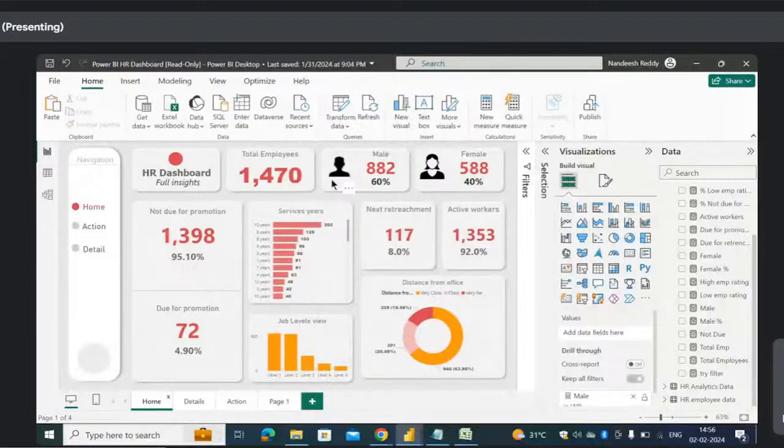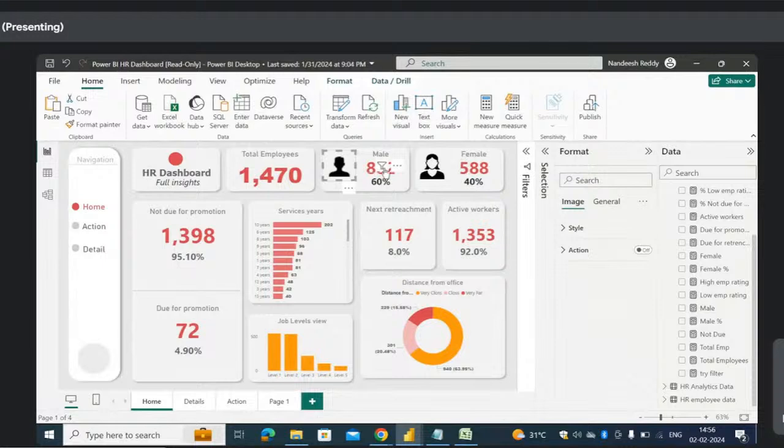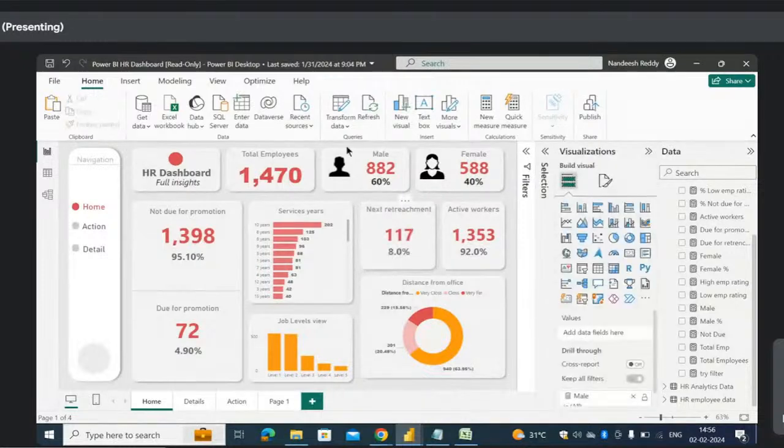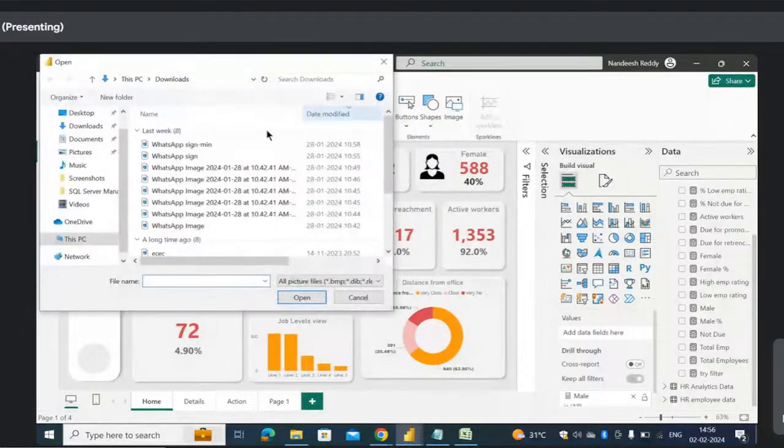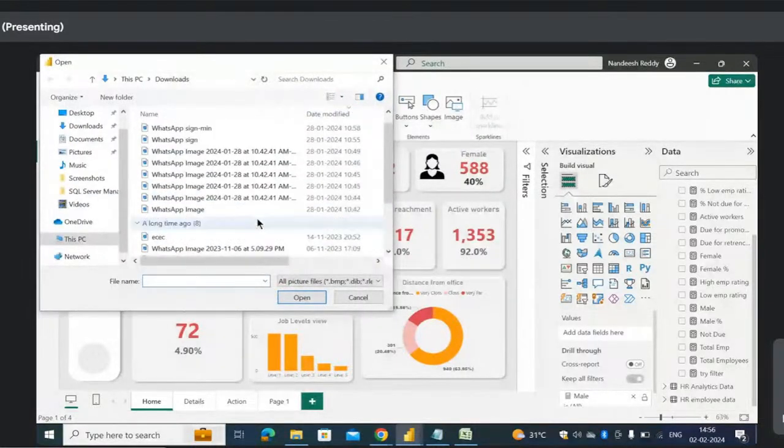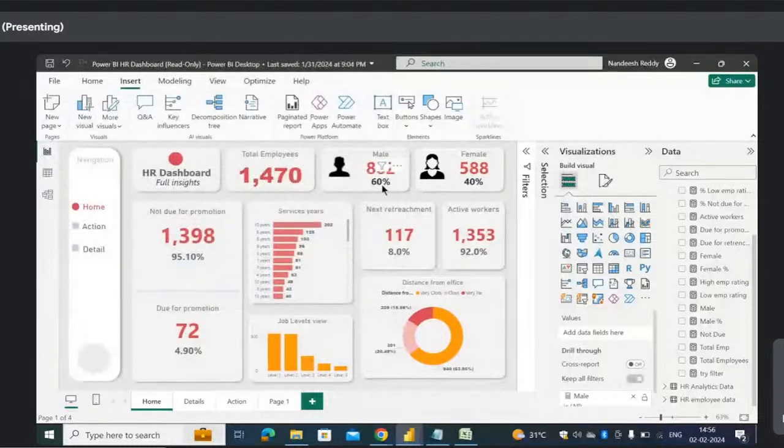Here we have a male ratio, the same thing, but here we have given an image as well. How to bring an image into the dashboard: if you click on Insert, you have Text box, Buttons, Shapes, Image. If you click on Image, that will give you the option to import certain images. You can import icons, images, everything. Similarly, we can build this one as well.